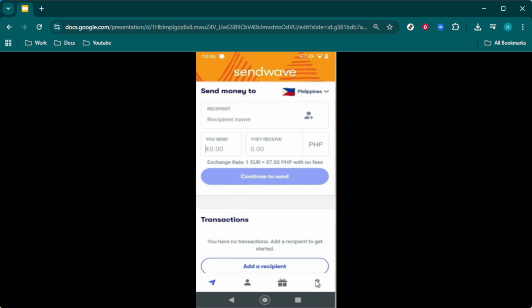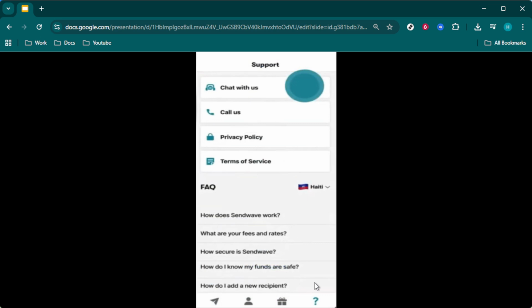If you don't see this option, your next step is to navigate towards the support section. This is a crucial step because it's the direct path to getting assistance from the Sendwave support team. On most sites and apps, the support or help section is always accessible, often located in the main menu or towards the bottom of the page, so you might need to scroll down to find it.